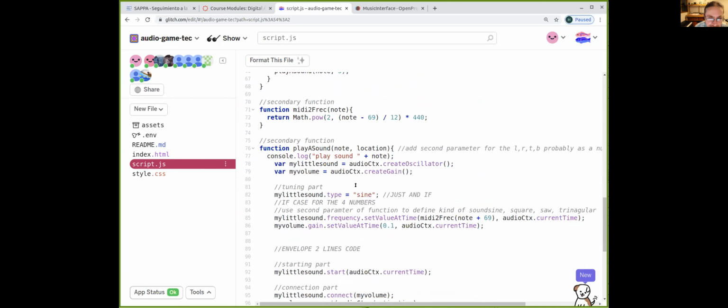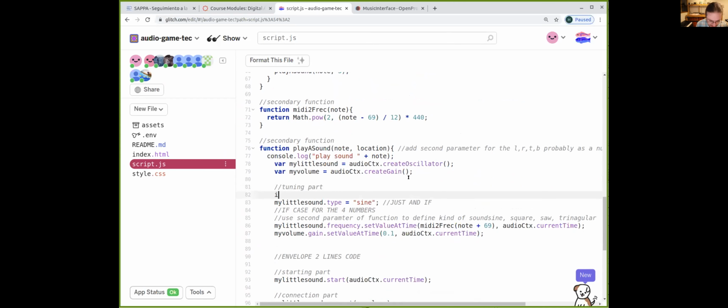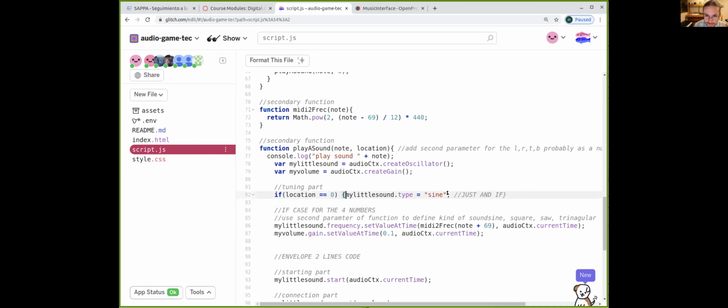Therefore, in this case, the only thing that I need to do is an if statement. If location is equal to 0, right? Then what should I do? Well, I play it as a sinusoidal, right? And I accidentally removed this one, which is just an if case. So we are done with this.